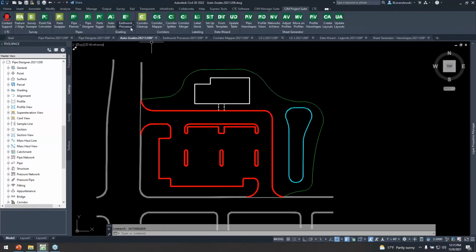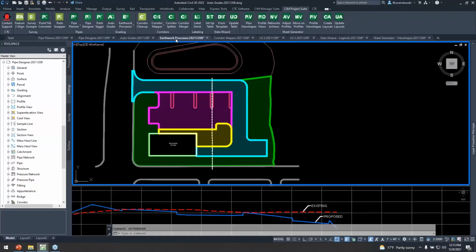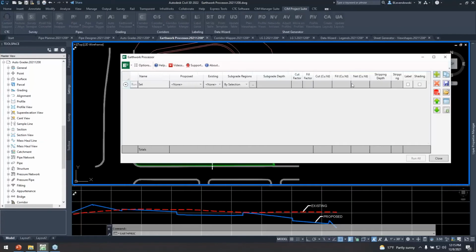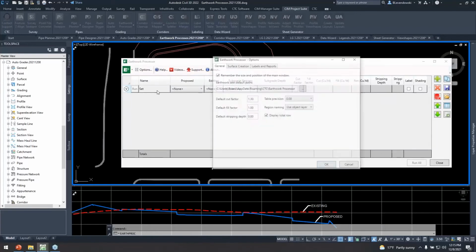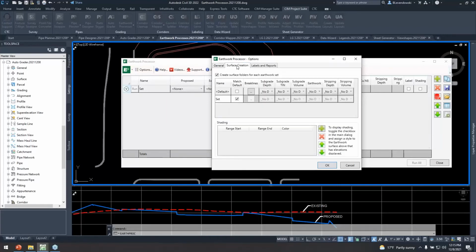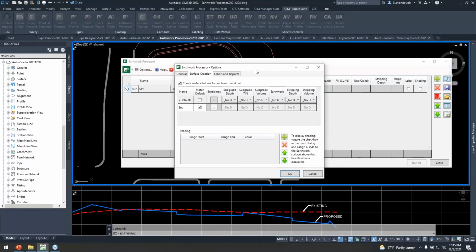Okay, a few other apps here. Earthwork Processor has a lot of settings in it. If I go ahead and open this up, Earthwork Processor, this calculates earthwork volumes as well as labels and tables all of the results. In options, you have a lot of control on default cut and fill factors, okay? What's the table precision out here? And there's actually multiple tabs in here.